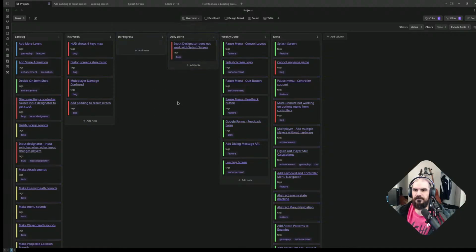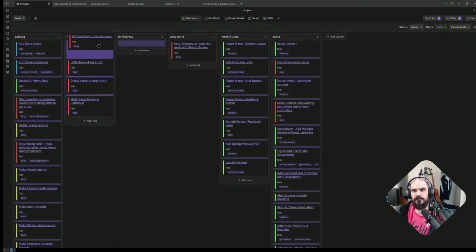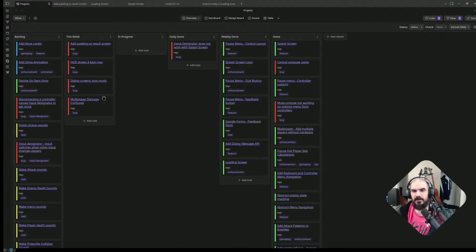Daily done. That's an easy one to fix. We're gonna put that top. Yeah, we'll leave this in sorted priority like this. And let me go back here.